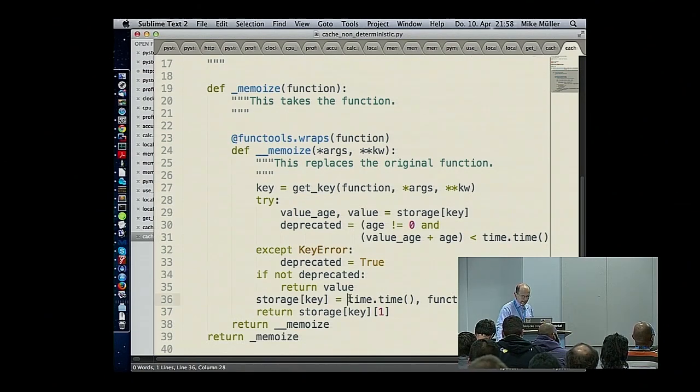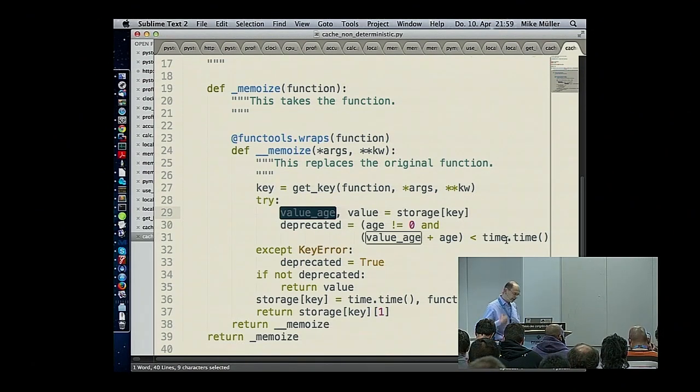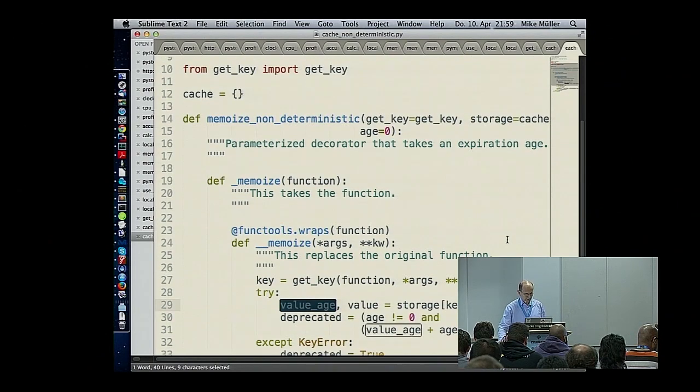Otherwise, I get a timestamp, I put the timestamp in, and I call my function. The first value is a timestamp, and this is a timestamp here. And if the timestamp plus the age, which I supply, is less than time, then it's too old, and I throw it out. And if I wait long enough, then it will be cleared. So that's one way of doing it. Of course, there are other ways, but that would be one way to have a time-based, non-deterministic cache, so it will throw things out.